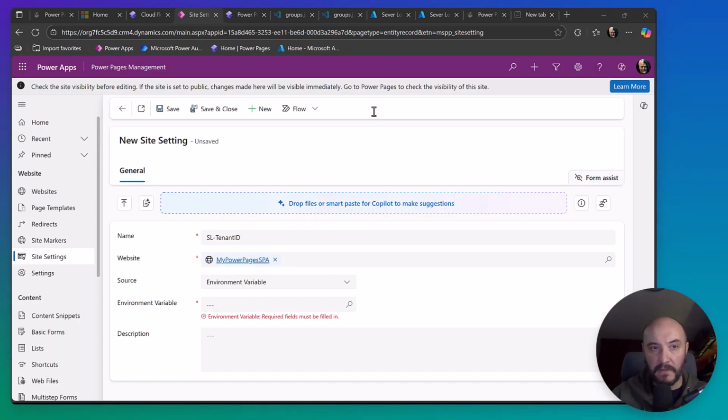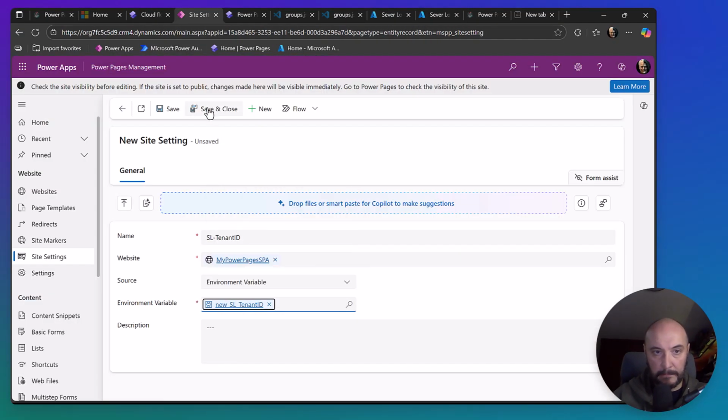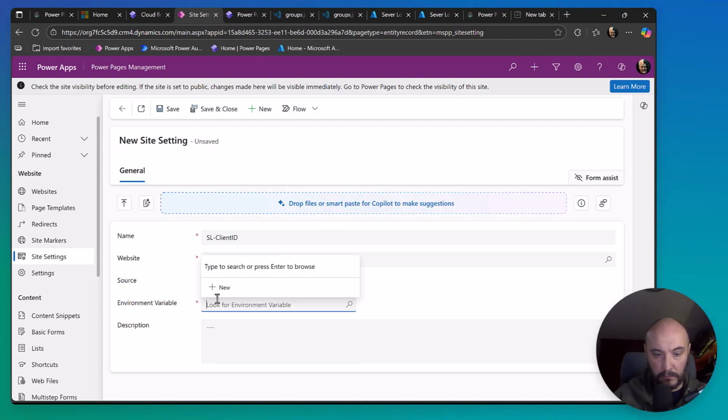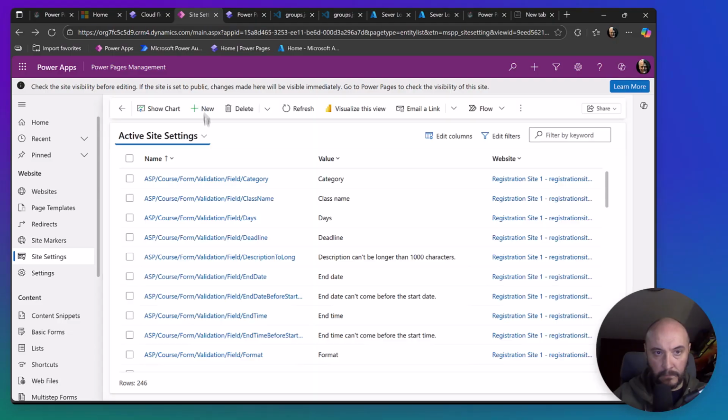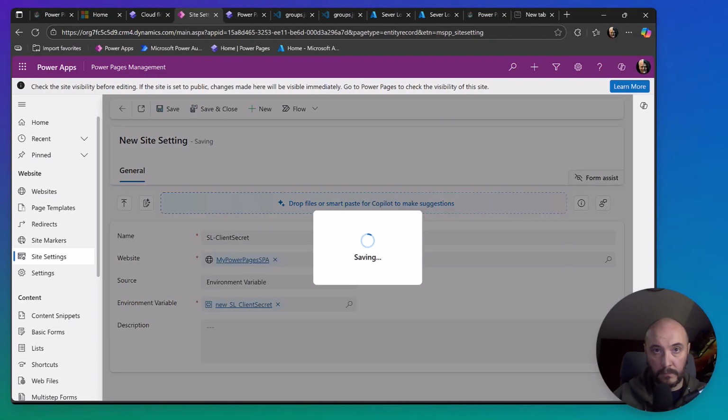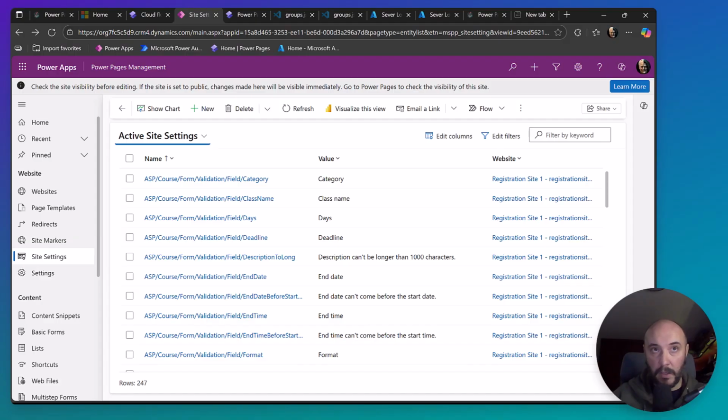Okay, I cannot find the environment variables. I think I need to publish everything. Okay, here we are.